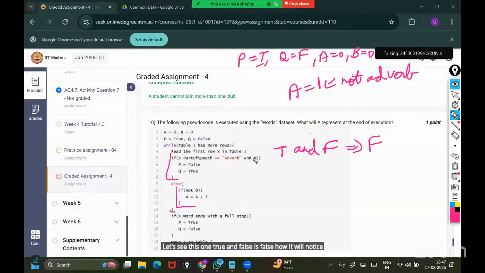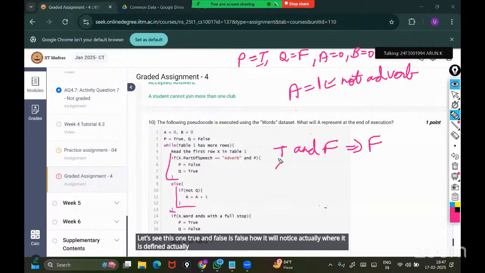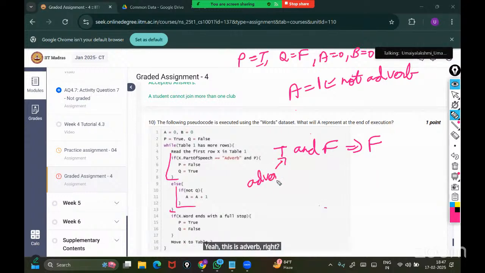Actually, where it is defined actually. Here, this is adverb, right? Let's say the part of speech is adverb. Yeah, this one understood. So we took the adverb part. Let's say P is equal to false. P is initialized as false.